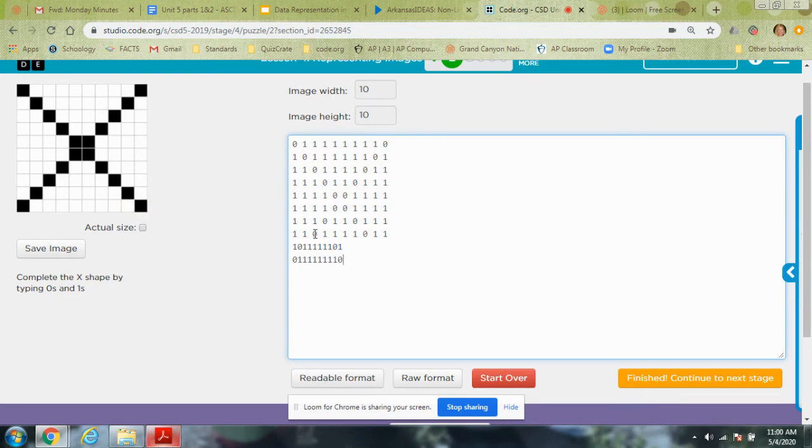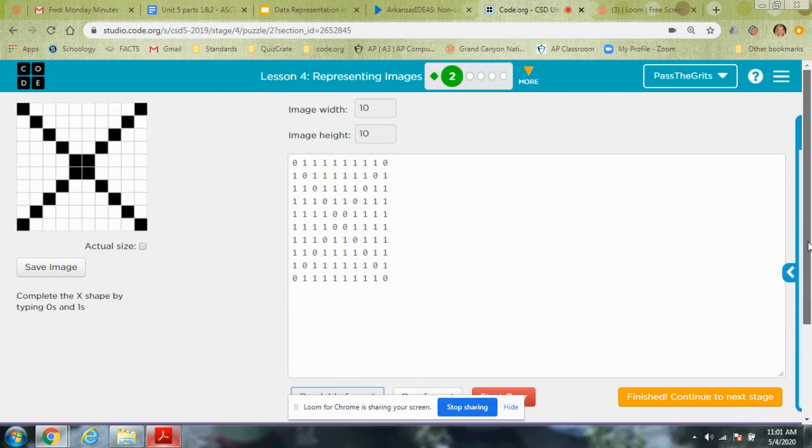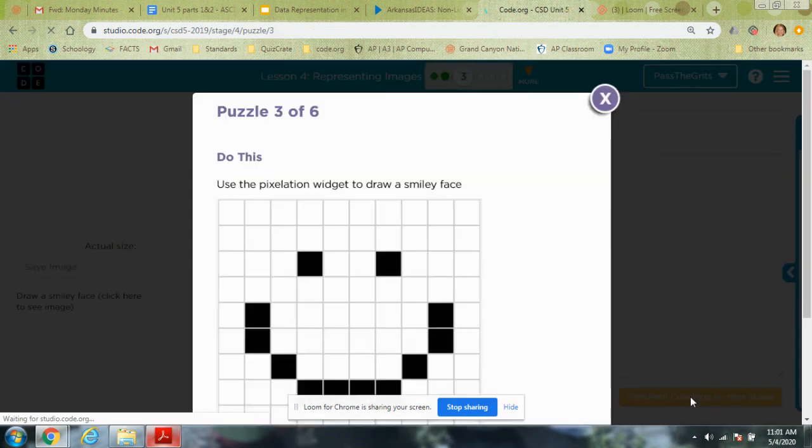See how I just typed in there? It looks raw. I can click on readable format and it will put the spaces in there, and make those all turn black. Once y'all are finished, you need to do 3, 4, and 5 in here. Then you just click finish and go to the next one.